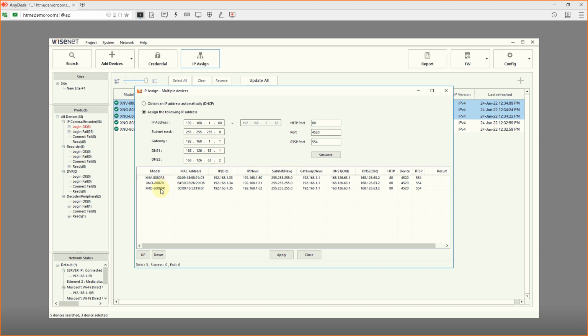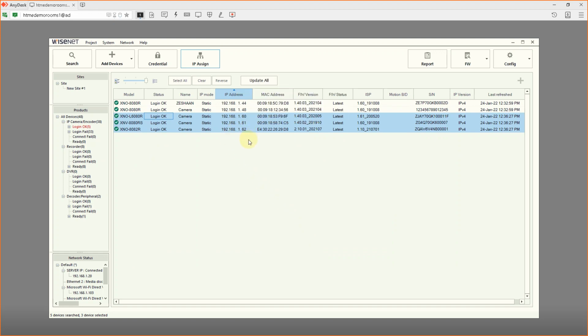Which one do you want to make 60? If you want to make the last one 60, click up, up. So you moved it up, simulate. Now that is 60, 61, 62. How do you apply? Click apply. Success, success, success. So within a few seconds, I changed the IP address of all my cameras.